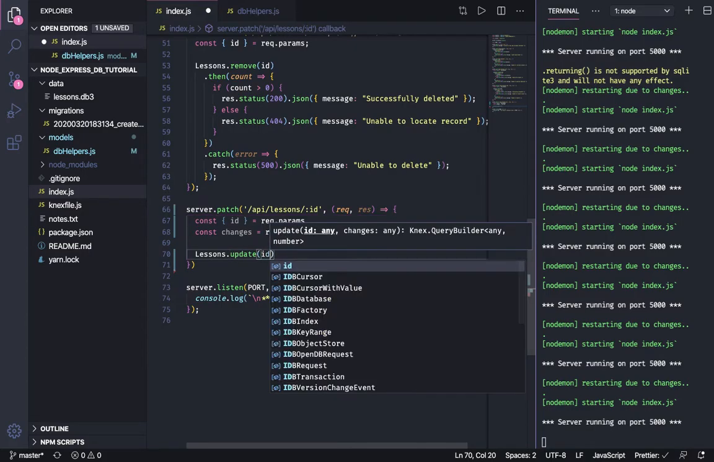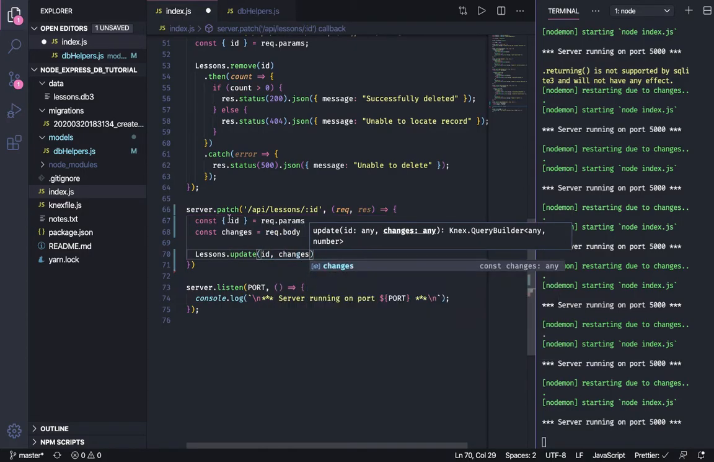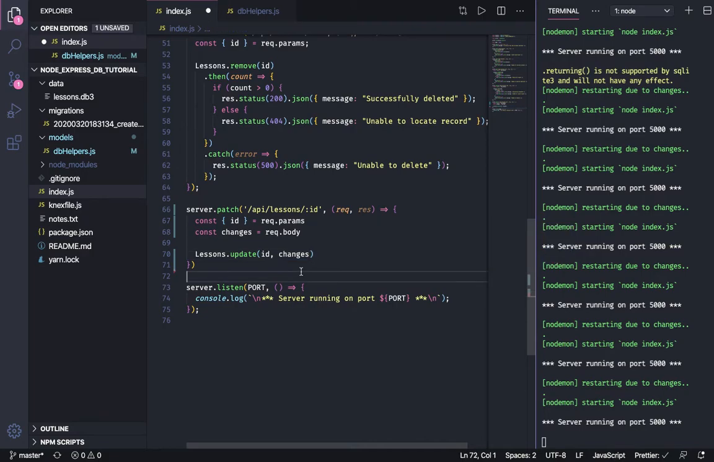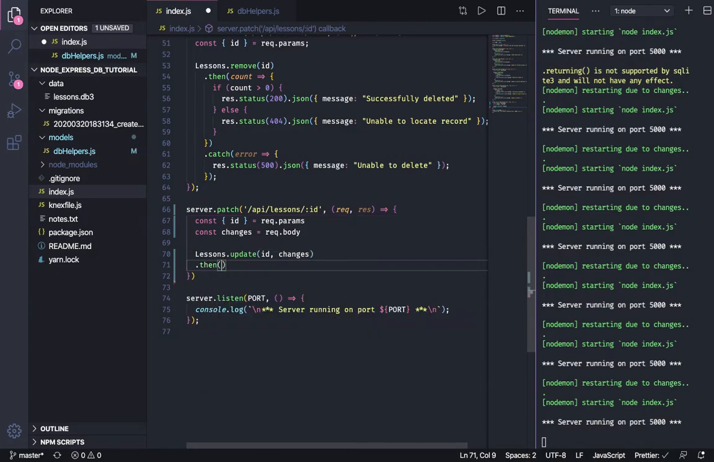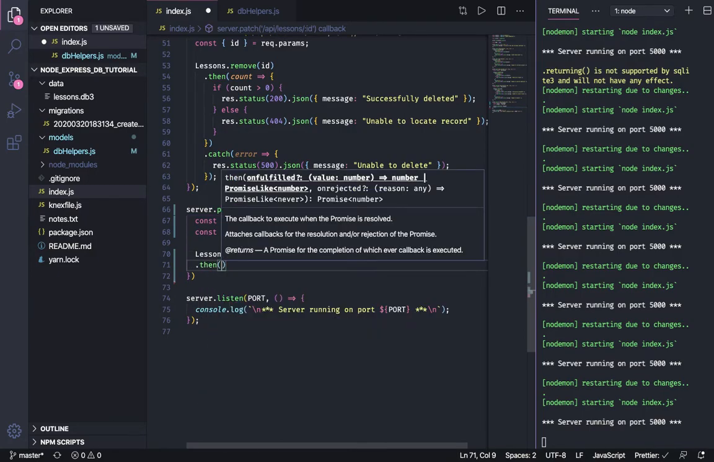Lessons.update. We're passing in an ID and changes, these two fields. A put or a patch requires you to use the req.params object and a req.body object. So it needs both. And that's why it's typically thought of as being harder. It's not really harder, you just have more moving parts. So after this we can do a .then, and we'll refer to it as lesson.